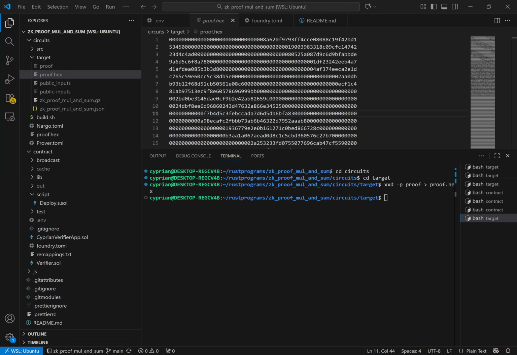Now, after generating that, you need to know what the xxd dash p does. This part of the command. What does this part of the command do? The xxd space dash p, what does it do? It is important.